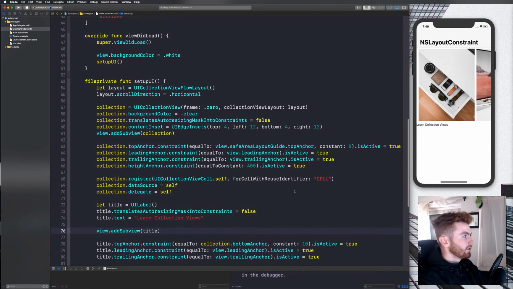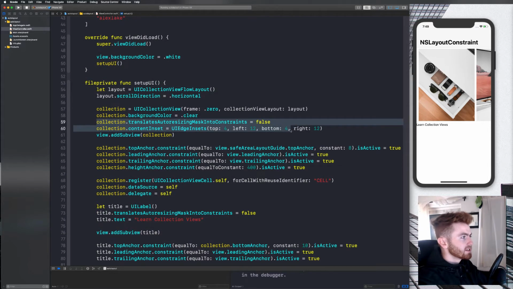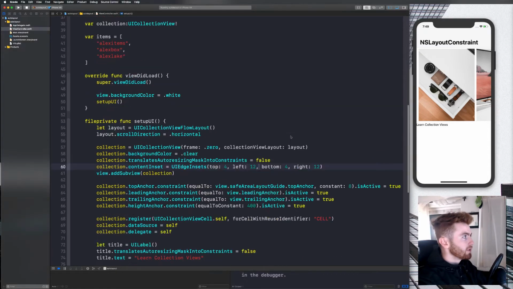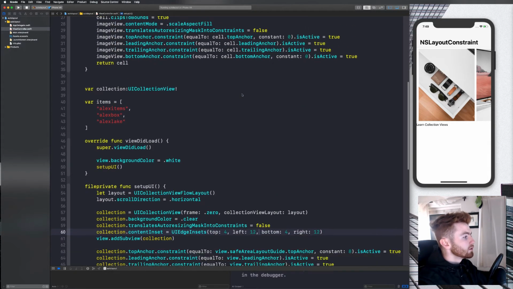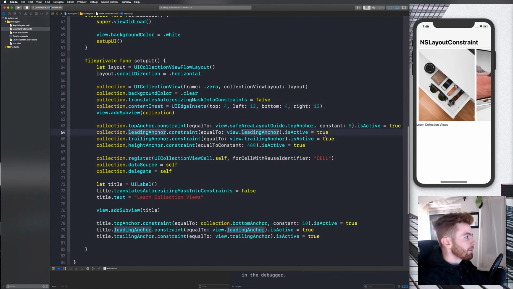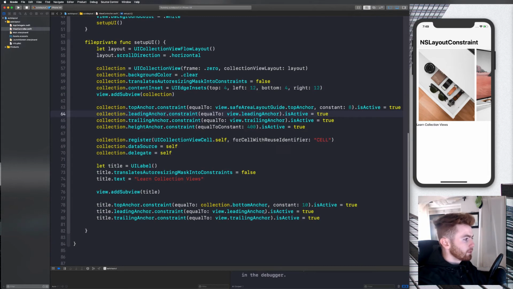So let's go ahead and look at our collection. You'll see that we inset it about 12 pixels and then there is a gap in between each cell. Either way, there's a gap. So what we have to do is put a constant on this leading anchor by saying constant, and then saying, let's see, 8, was it? No, 12. So we'll say 12 right there.